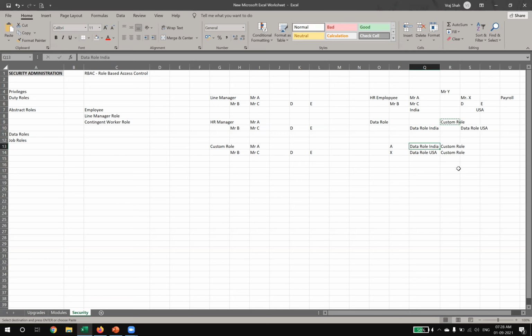So this was the concept of job roles and data roles. Guys, any doubt? This is very important. It's very important that you clear this concept in your heads, so that you can understand the rest of the security administration. Okay, so I'll take it as a no.